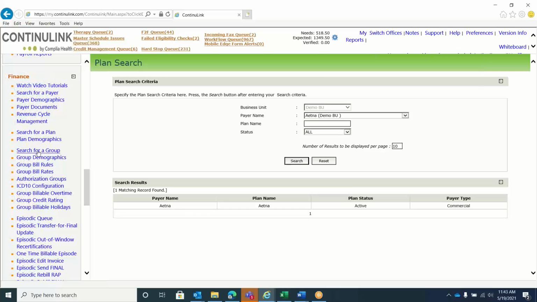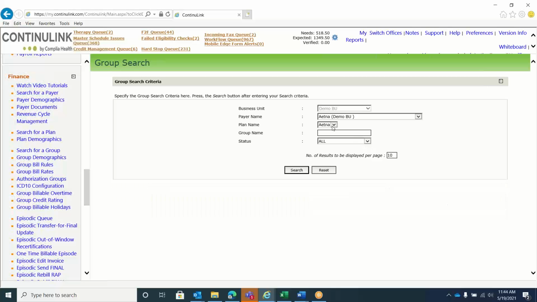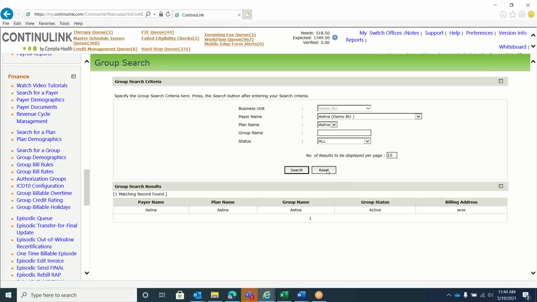Then from the plan, we go to the group. Again, you can have multiple groups under that. So if you have 3 different Aetna plans you're billing, you can add as many groups under that plan as you need in our system. Starting out, that's what makes our system really unique: it allows you the ability to put on what you need to put on.